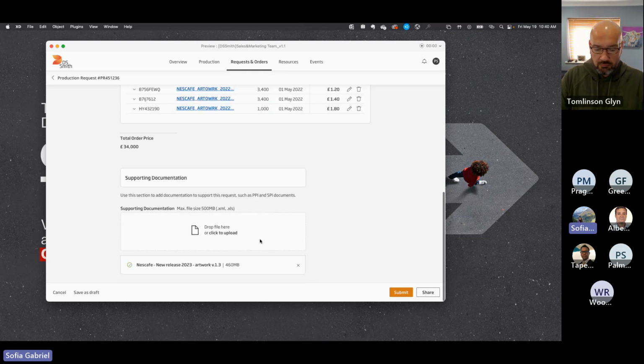Then at the bottom of the page, we have some supporting documentation. It's not mandatory to add any documentation, but if they want to, they can add it, so then the third-party contractor manager can check them.